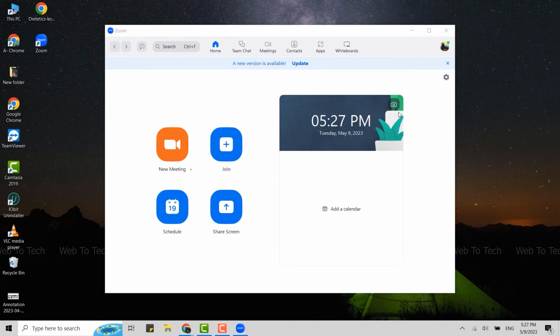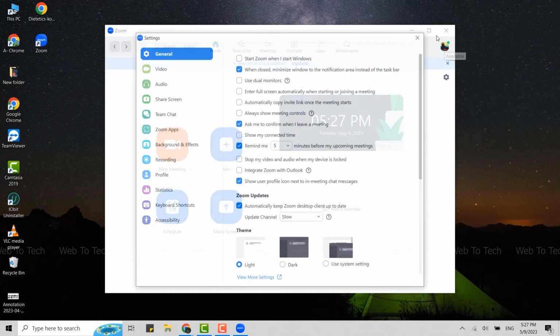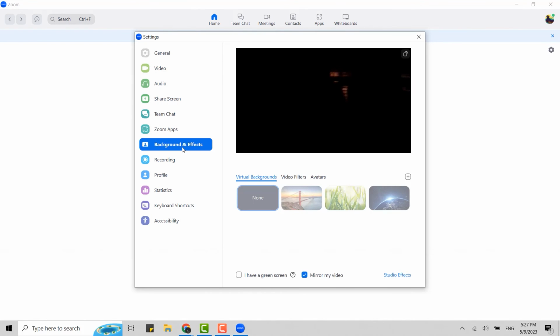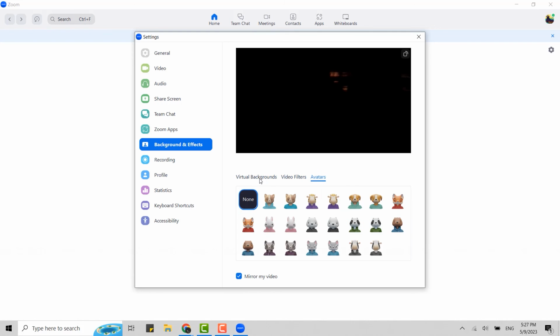You can do this beforehand as well. For that, you click on setting icon over here on the top right. This will give you this option, and from this setting, you choose background and effect. Click that. Now in the background of effect, you will have all these options. Virtual background, video filter, avatar. You can choose from here.